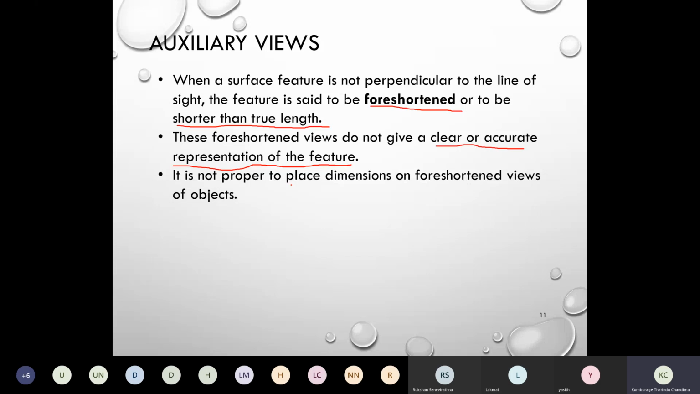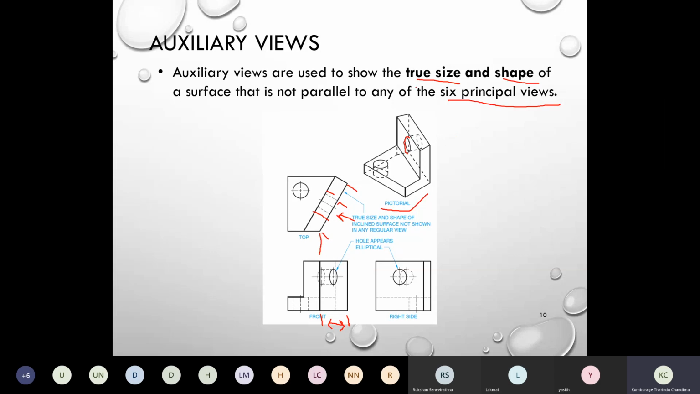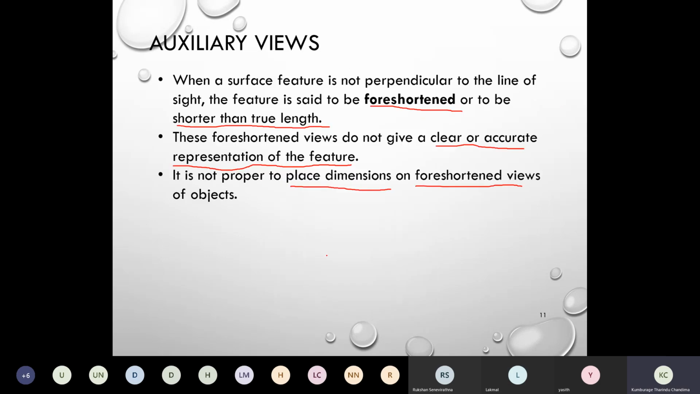It is not proper to place dimensions on foreshortened views because they do not describe the true size and shape, right? If you're not creating an auxiliary view and you place the dimension here, you might end up with a different part once it is manufactured, right? So any questions about these two slides?